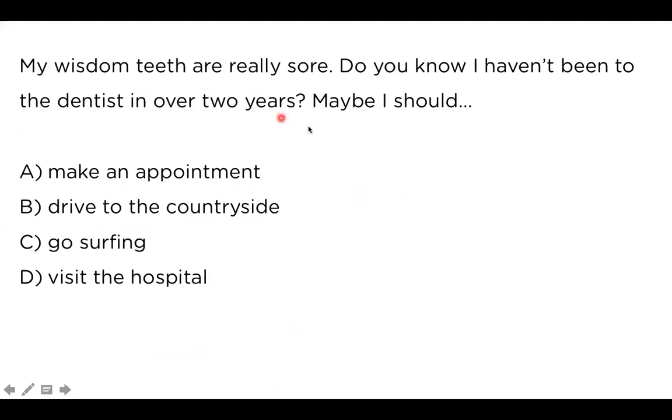Cool, okay, so we're going to do this again. This time, I'm just going to read it to you. So, this is the transcript. Obviously, you won't see this in the exam, but it says, my wisdom teeth are really sore. Teeth, teeth, teeth. That's important. Do you know I haven't been to the dentist in over 2 years? Maybe I should make an appointment, drive to the countryside, go surfing, visit the hospital.